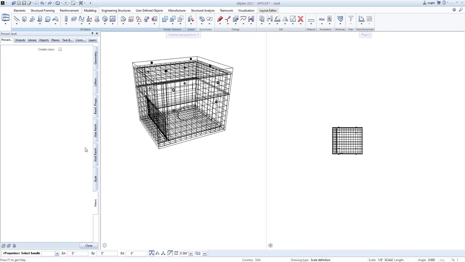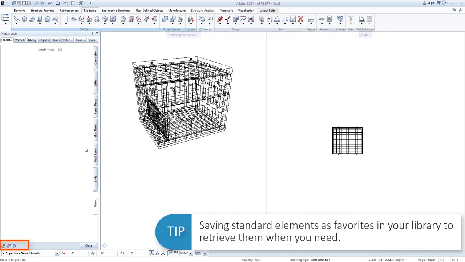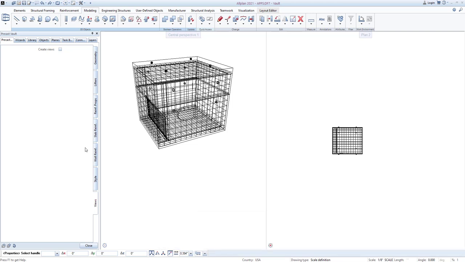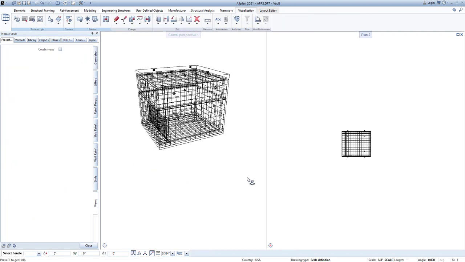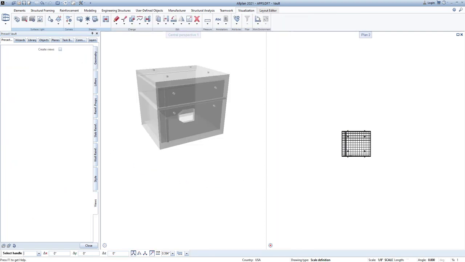Also, you can save multiple vault scenarios as a favorite. That way, you always have your standard precast vaults at your fingertips by loading in your saved favorite. If for some reason you need to make further changes to your vault, you can always get your part as close to what you need and then turn it into a 3D element by unchecking the Create Python Part checkbox in the main page. After that, you can make any necessary adjustments needed.